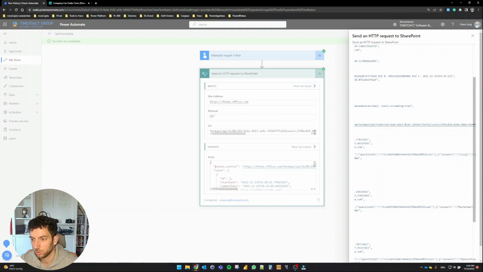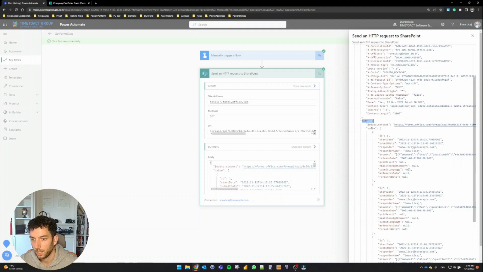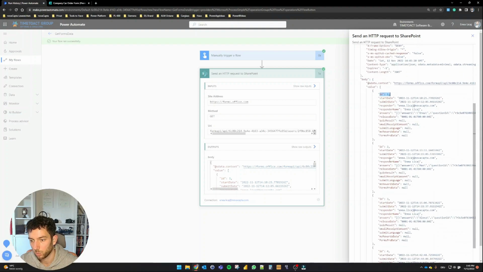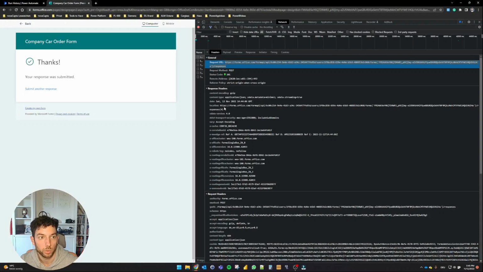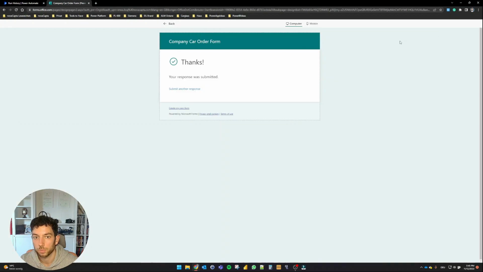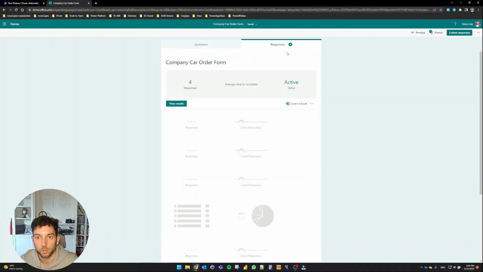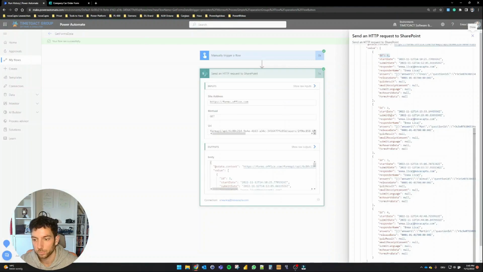So the OData context is our URI, the one that we sent. And here are the values. So we have the ID 1, 2, 3, 4. Why? Because we have 4 responses. And we can see here the start date and the submit date of each response. We can see here the responder.